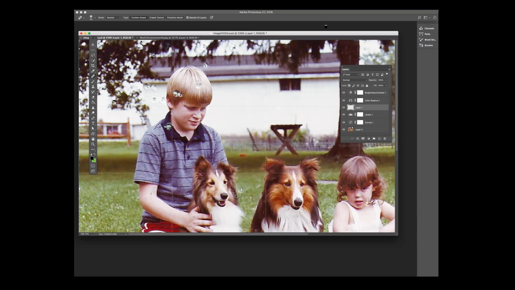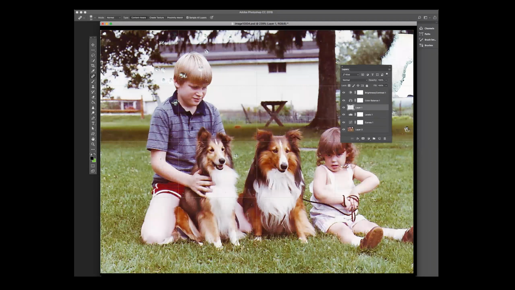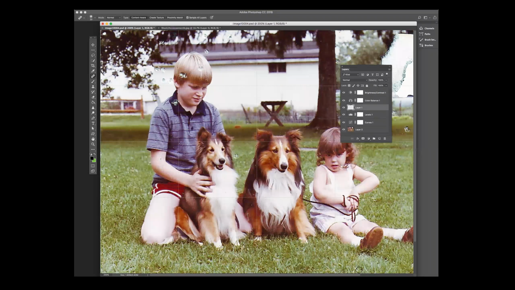In the meantime, I'd like to invite you to try the Spot Healing Brush on this photo, and I want you to try to see if it works for you. Give me a smiley face if it's working for you so that I know that you don't have any issues with it.